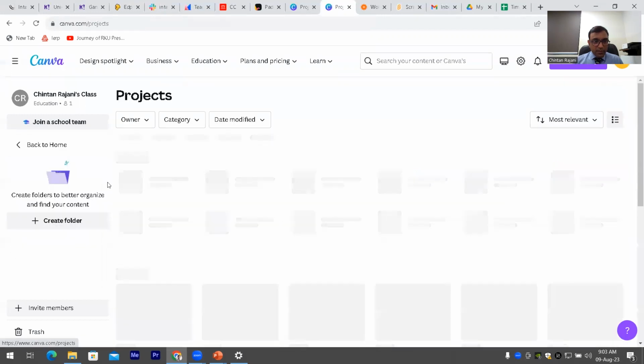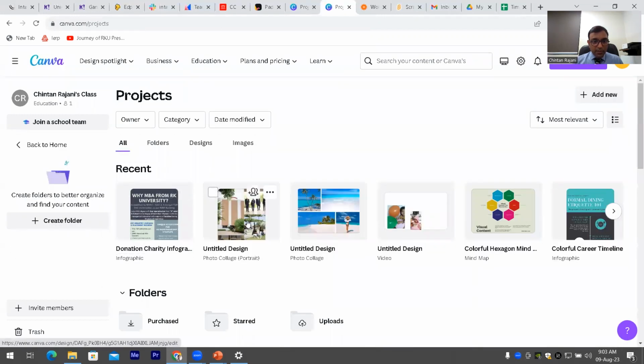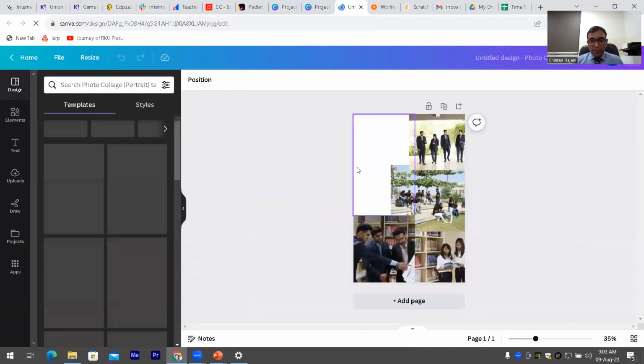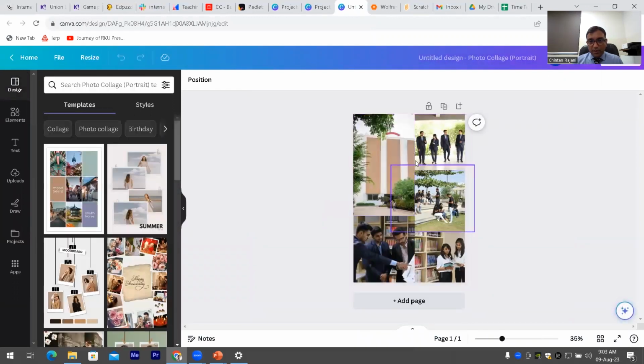From the projects, you can see which are your projects. This is another one, again, I have certain images of my campus. So I have tried to create a wonderful, visually appealing collage from this. So I feel that I'm a designer by using Canva. I'm thankful to Canva. You can also make yourself a very good designer by using some of the features of Canva.